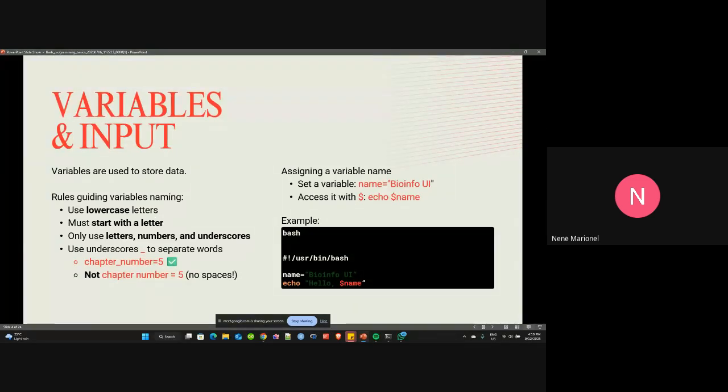You don't do something like chapter number equals 5. There's no spacing when you want to assign items into a variable. Use an underscore as your space, and make sure there are no spaces around the equal sign, or even within your variable name. We then tried seeing how that works in Bash. You set the variable by calling the name and then the item you want to put into it. In this case, we had bioinfo UI.